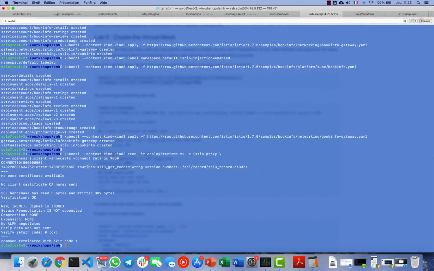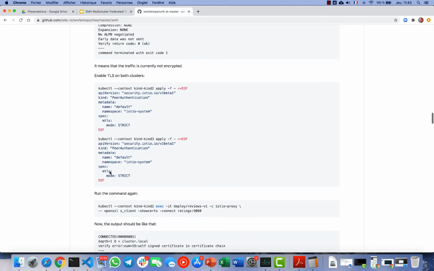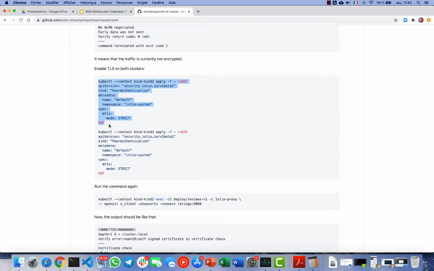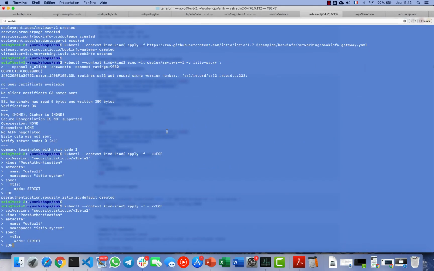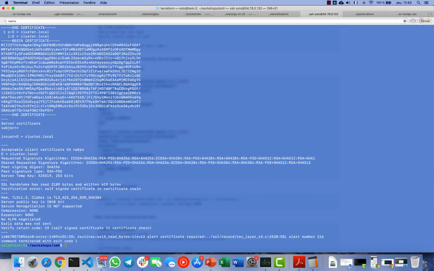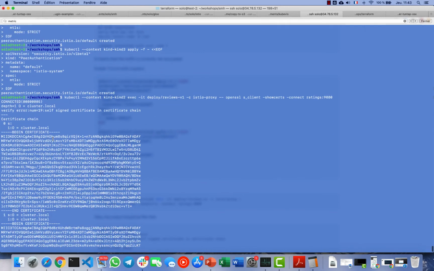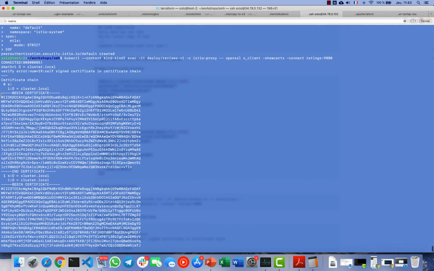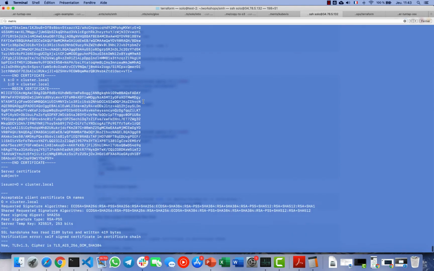So what I'm going to do first is to enable that. So I'll enable TLS by switching the mode to strict on both clusters, Kind2 and Kind3. So just going to do that quickly, and if I call the same command here, then it will be more interesting because I'll be able to see the certificates, the certificate chain with this cluster.local organization, which is the default one. You see you have one that's finished by DAY here, for example.